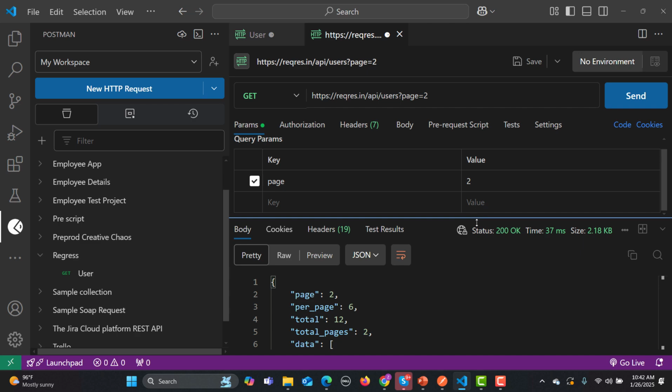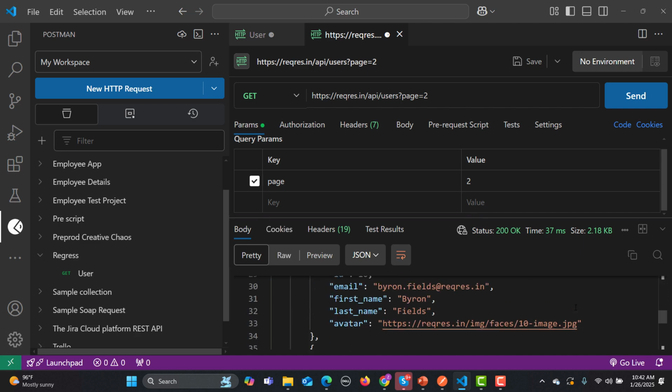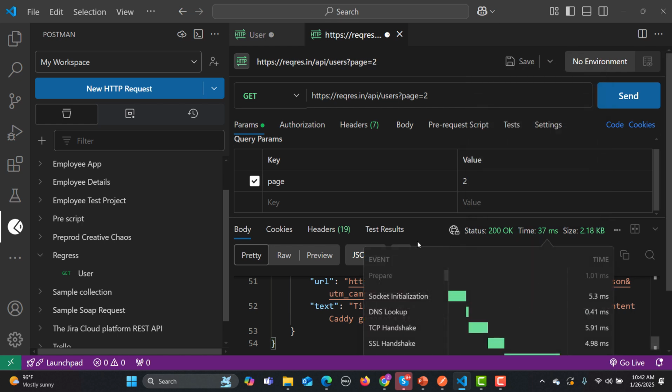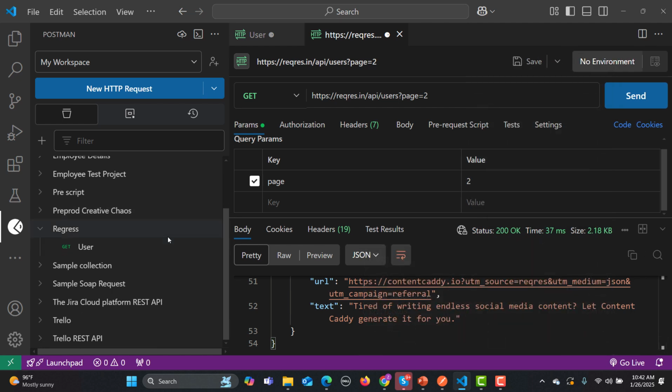There are obviously some features which are not available here, for example Postbot is not available here, and some other features are not available, but the basic features of Postman are available here within VS Code, so you can test and work with the API. It is really easy because you don't need to change the interface. You are working in VS Code, writing your automation script, and at the same time switching here and there and testing the APIs.